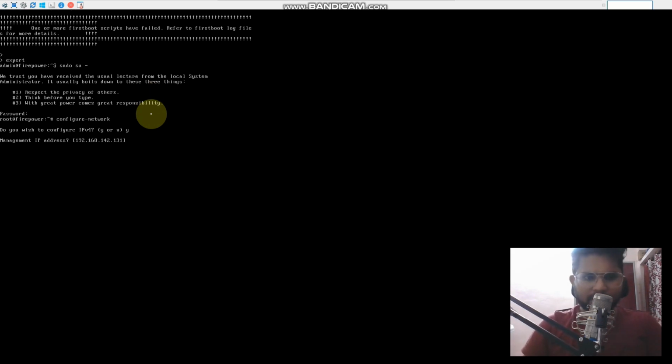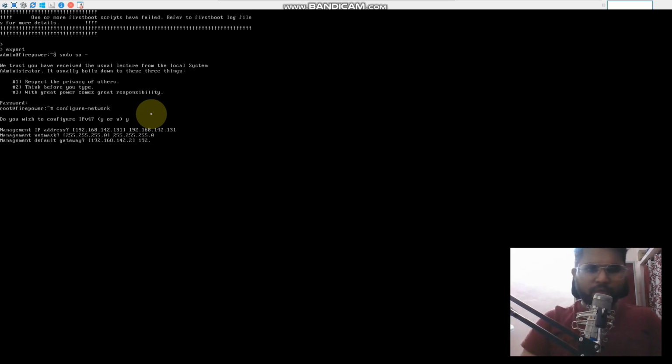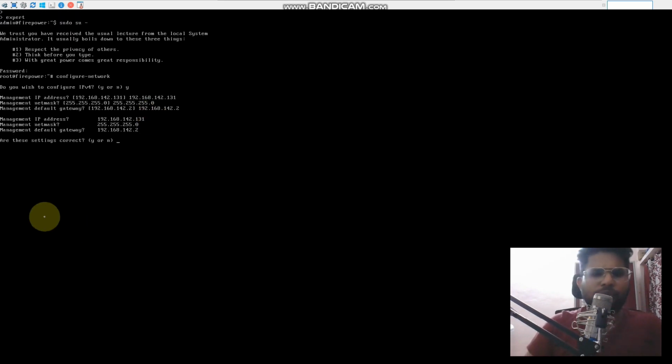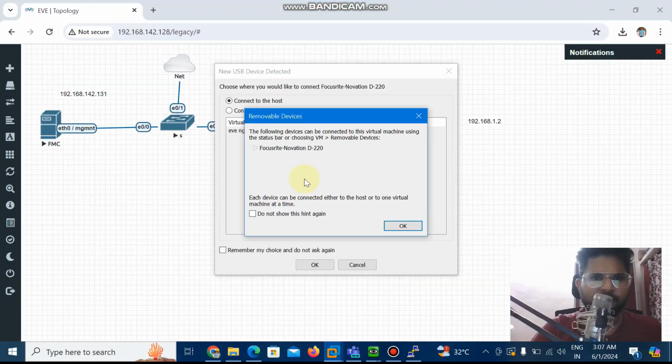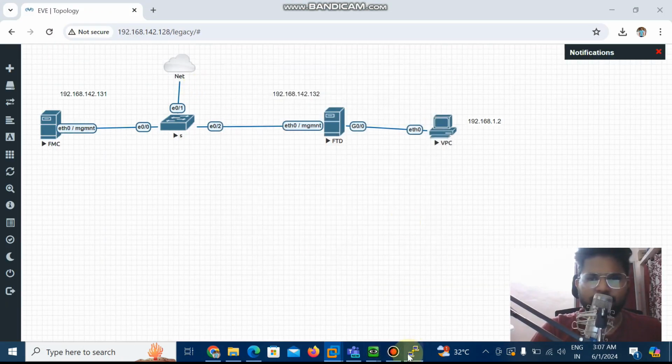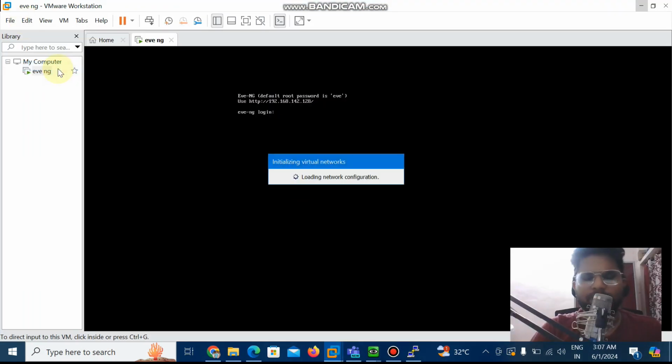Just type Y. The IP address is 192.168.142.131. Subnet mask 255.255.255.0. Gateway 192.168.142.2. Don't get confused with this gateway. What is the gateway which I have given? That is nothing but my VMware interface gateway. So this is my VM, edit, virtual network interfaces.